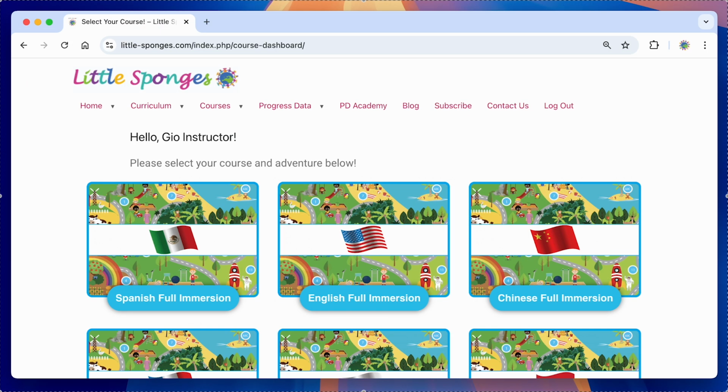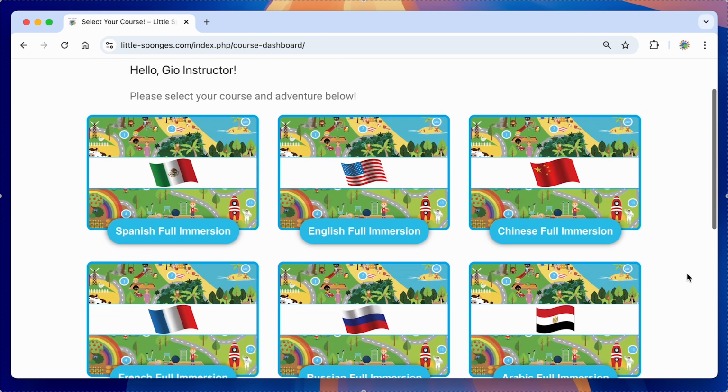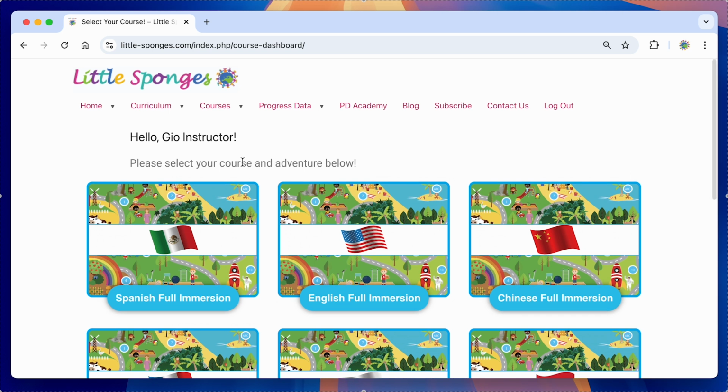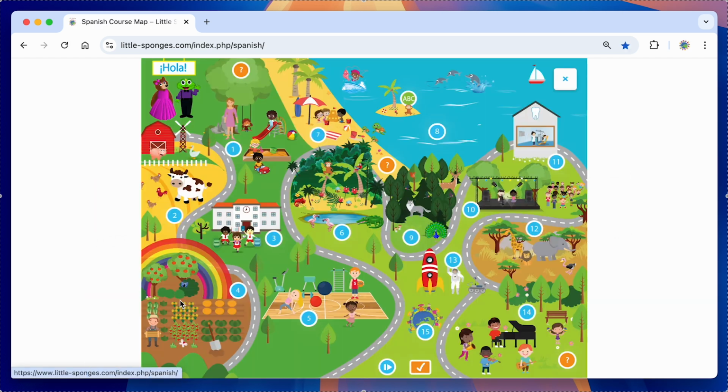Once logged in through ClassLink, students will be presented with their course selector page since they have access to multiple courses. They'll select the course that they're interested in, and now they'll be presented with the map to navigate their adventures.